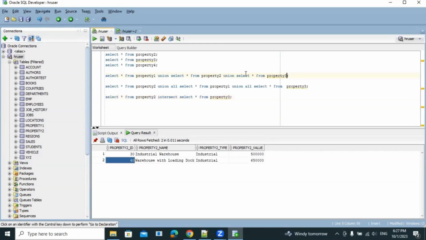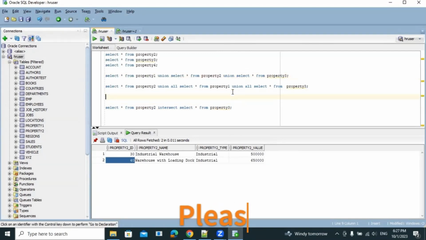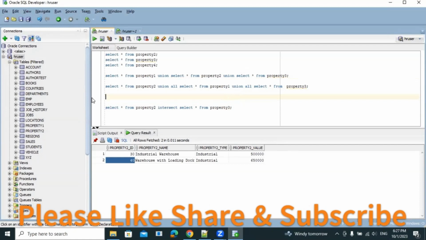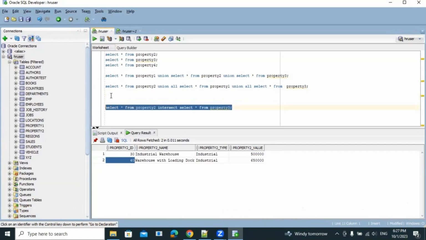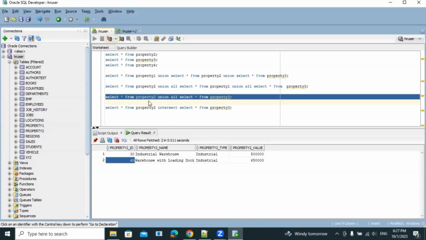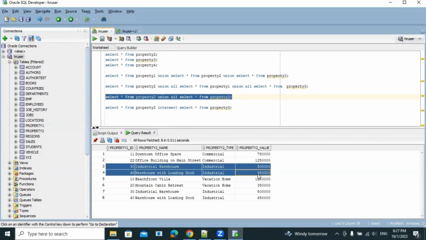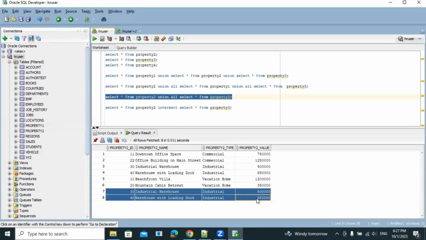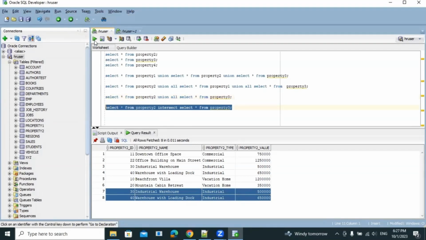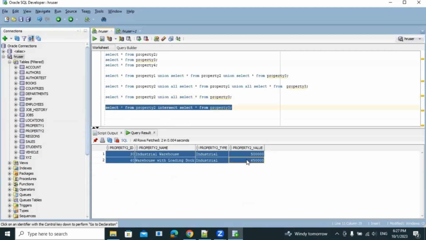Let's remove this. Let me do union all of this. I'll just copy and paste here. I will do union all, because union all will give you duplicate values also, right? Union all will give you duplicate values also. See, property 2 and property 3. This is 30, 40, 30, 40, right? And if you do intersect of this, see, it will give you only the common records between the two tables. Understood?